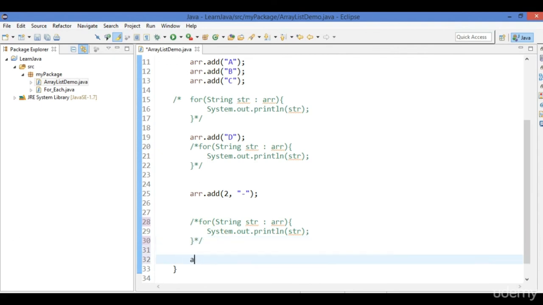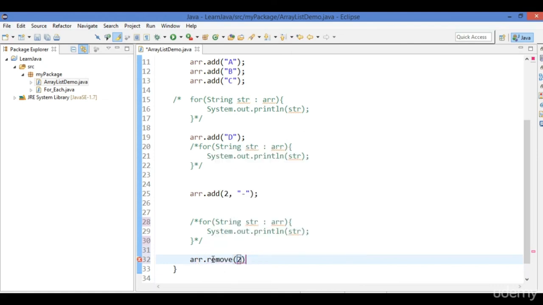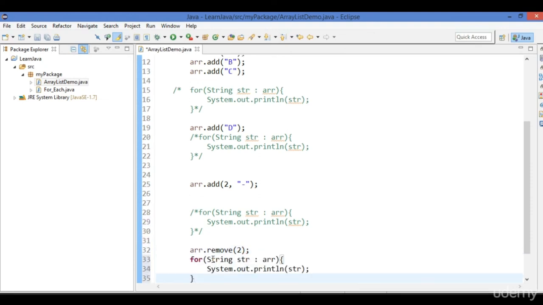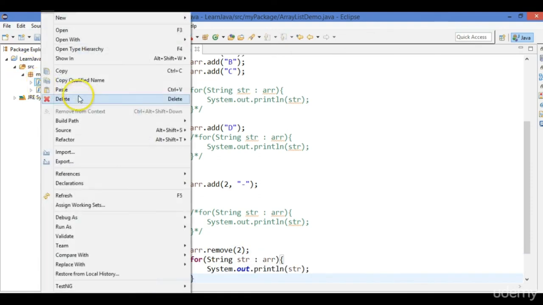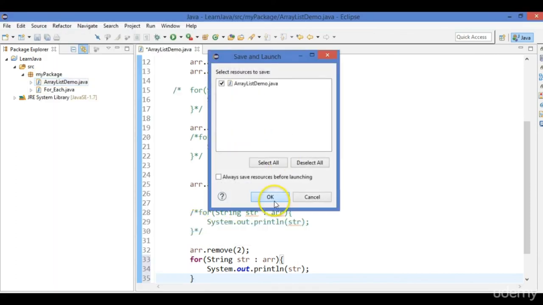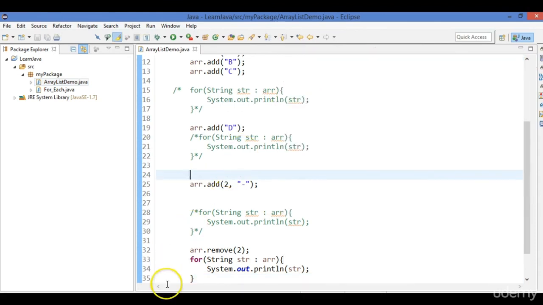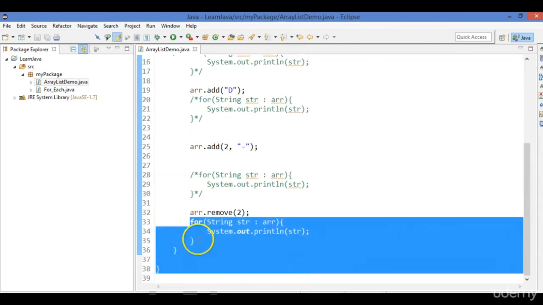I can either use array dot remove. Suppose I want to delete this value. First the integer value, suppose I want to delete from the second position. Okay, and print this. So in this I have given the position, it has removed it, right? There is another method to remove.